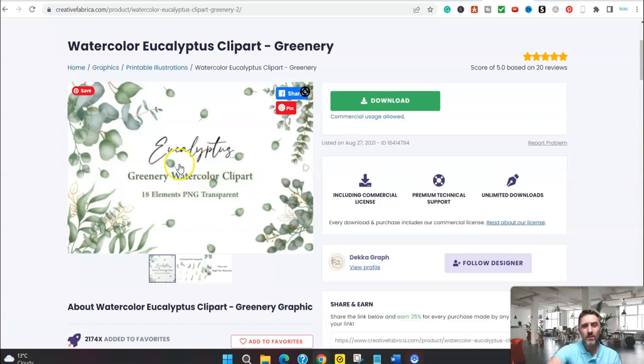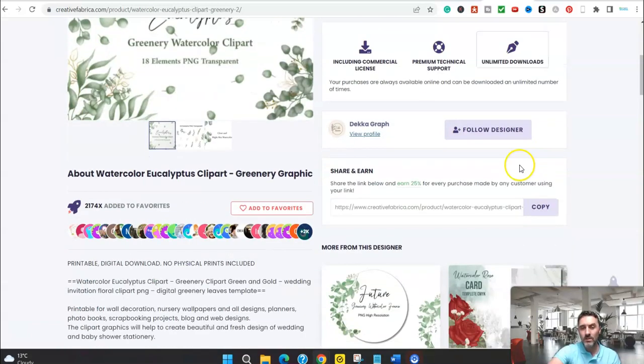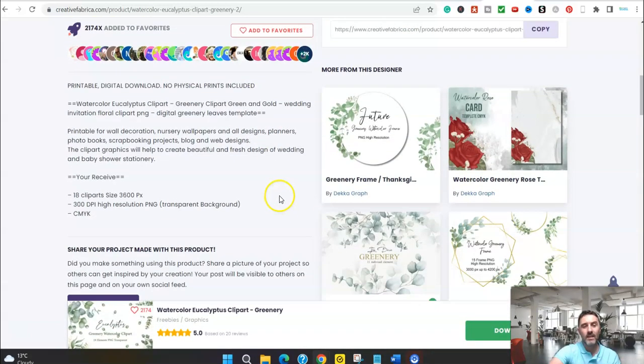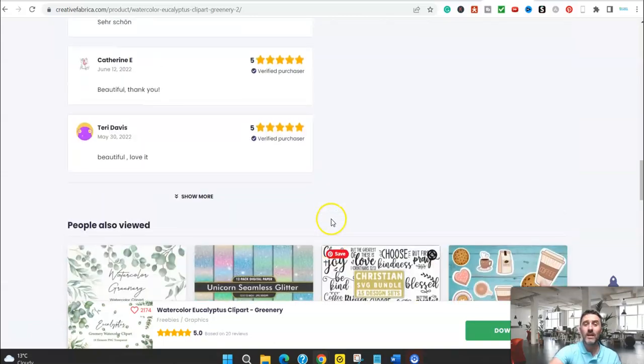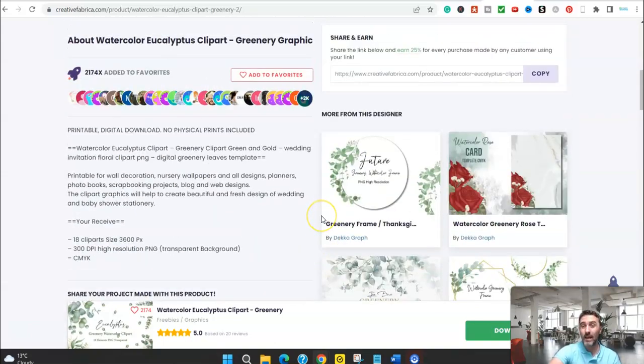So, for example, this one over here, look, eucalyptus greenery, what is that? Watercolor clip art, 18 elements in total. These are PNGs and transparent. We can see over here it includes a commercial license. It allows unlimited downloads. And basically, I can go ahead now and download this. This is what I would receive, 18 clip arts. I would get 300 DPI high resolution PNG images, and I would also get this. Once I've gone ahead and I've got this, I can do what I like with it.